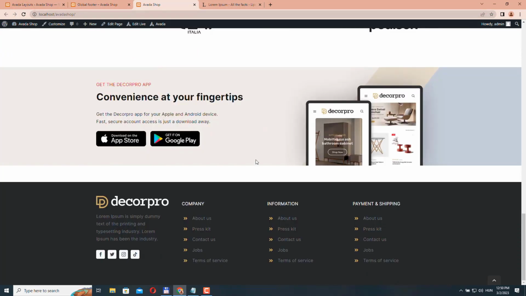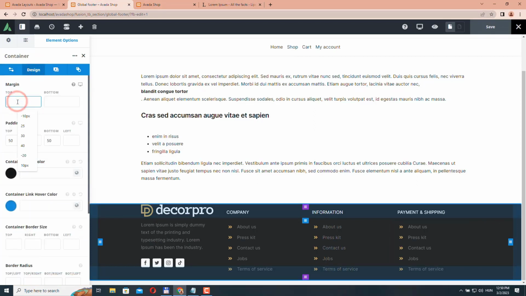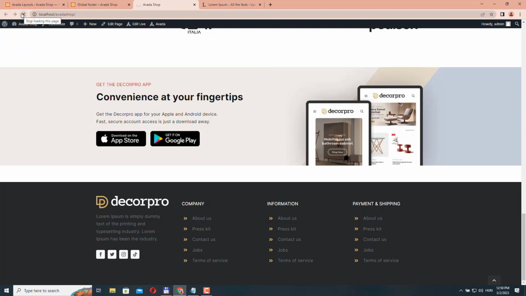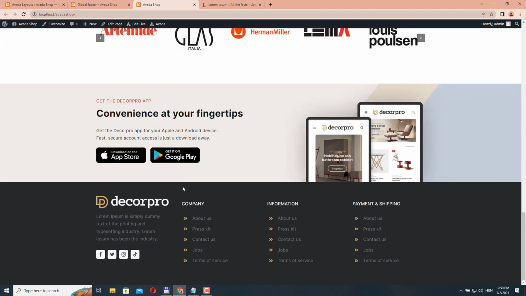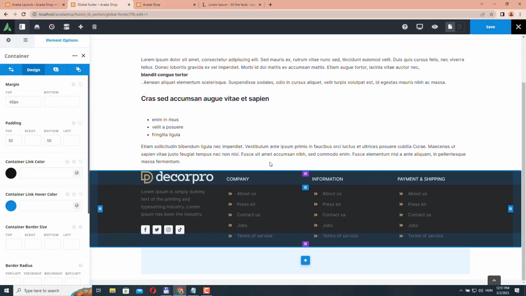Okay, that's nice. We have this extra space here, so let's remove that. To do that we need to go back to the container options and design, and let's add 60 pixel here, and let's save it. And if we refresh, okay, now we don't have that here. Actually, we could make it a little bit nicer, so let's add a new container underneath this one. So let's add the container. It should be this one.